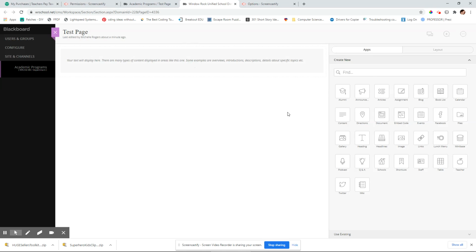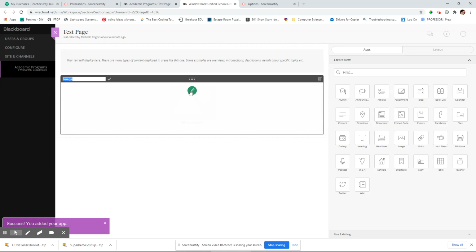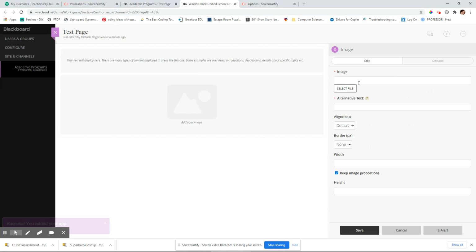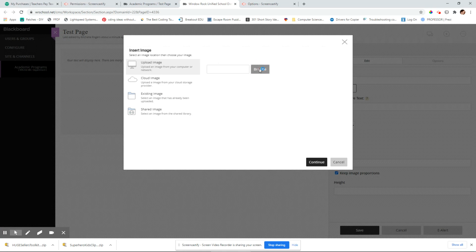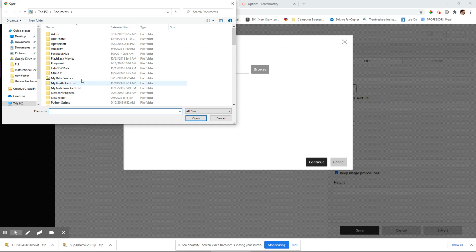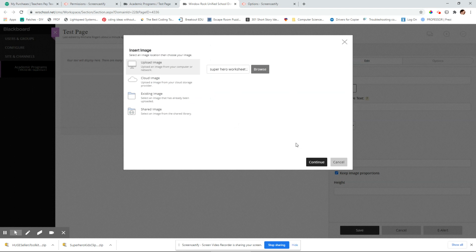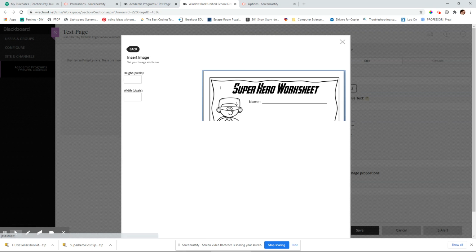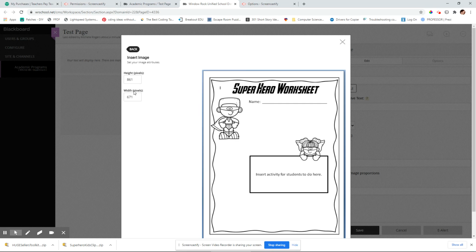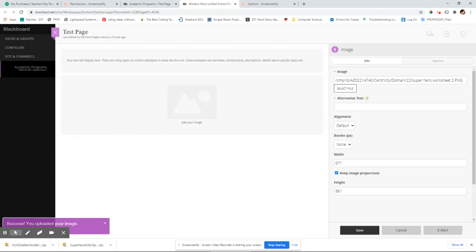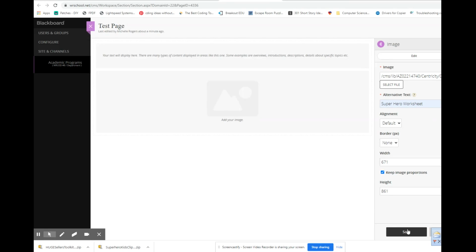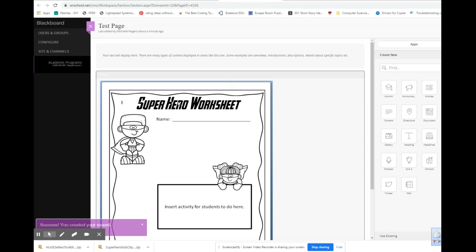I'm going to go back to my page again, and I'm going to use an image. With the image, I'm going to select the same file that I just saved. I click Browse, and it was on the desktop this time, Superhero Worksheet 2, and Continue at the bottom. Again, I could change the size, but this time the size looks fine probably. So if I scroll down, I have Insert Image, and I do have to type an alternative text. I'm going to pick the same thing I just typed, and I save this part.